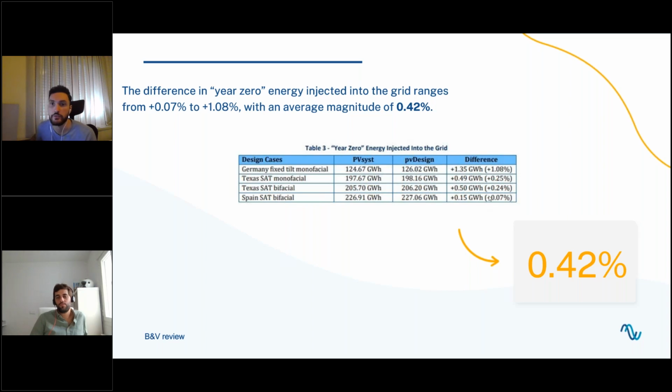The difference did vary between 0.07% and almost 1.1%, with an average of 0.42%. Which means that we are quite close to PVsyst in terms of results. However, an interesting thing to mention here is that we are, in all cases, at least in these 4 cases, slightly above PVsyst, not below. So we're giving a slightly higher PR, slightly higher total produced energy throughout the year, and slightly higher specific production as well.